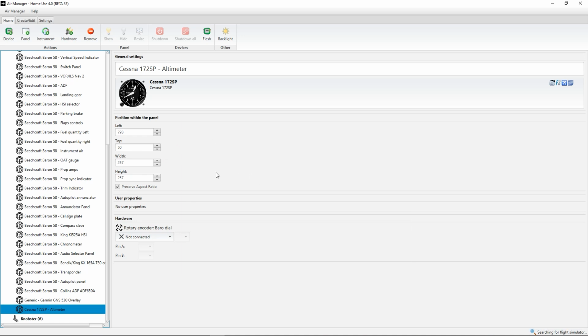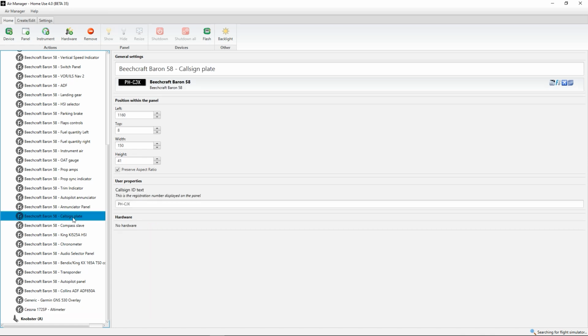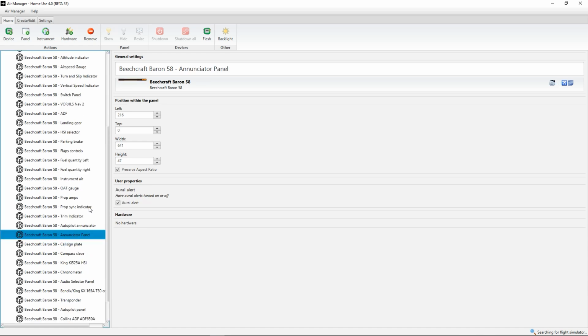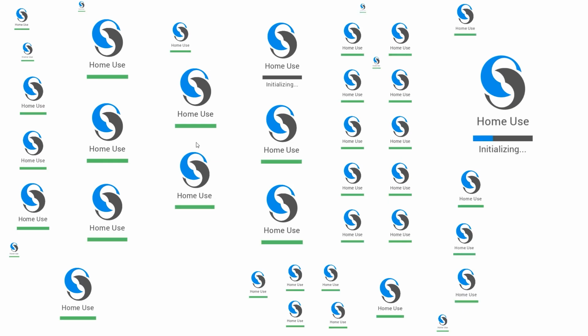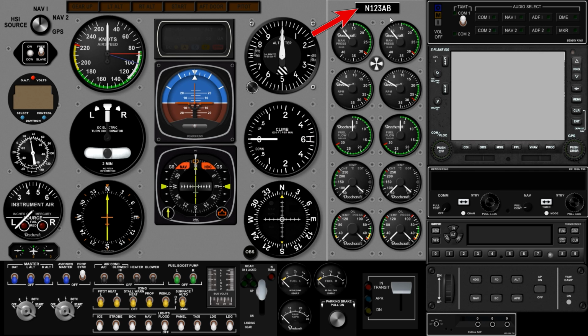Some of these instruments also have some extra user properties that you can edit here. For example, if I choose the call sign plate, I can change the ID text. So November 1, 2, 3, Alpha Bravo, or whatever I like. And now when I run the panel, that's what shows up on the call sign plate. Okay, let's load up the sim and see this panel in action.